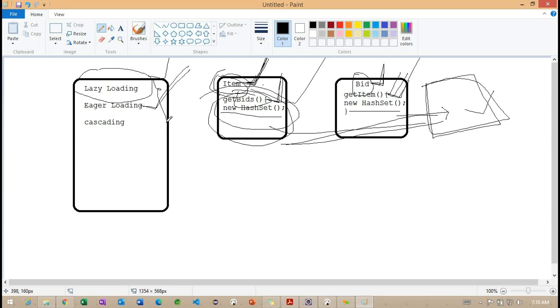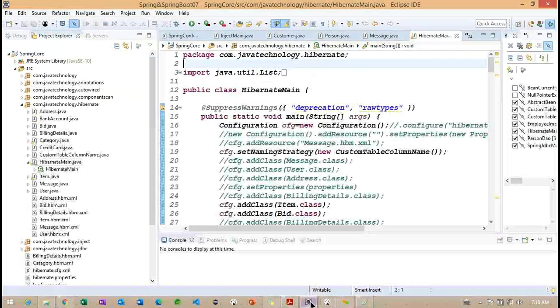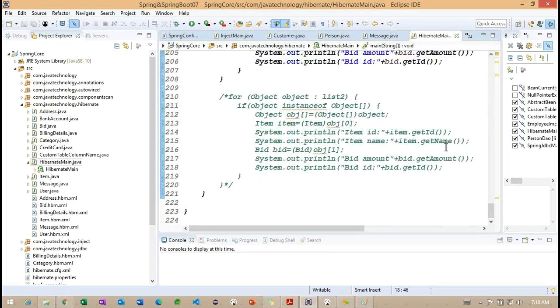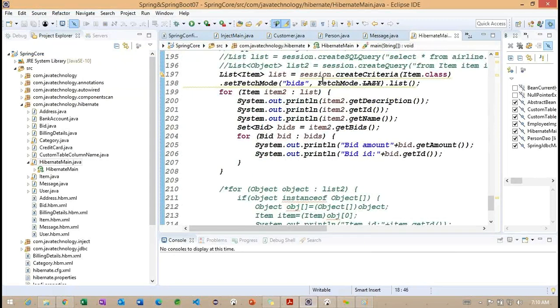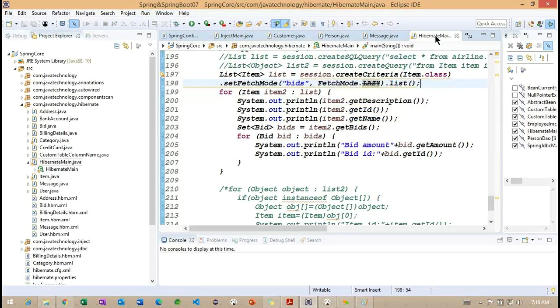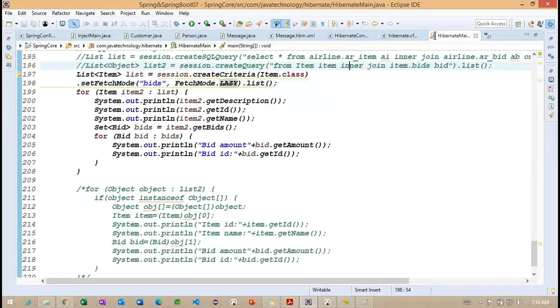We identified the same example in the last class in Hibernate, with the reference of eager fetching and lazy fetching. So let me provide it. You can see fetch mode lazy. Carefully observe. I want to provide the simple example one more time.